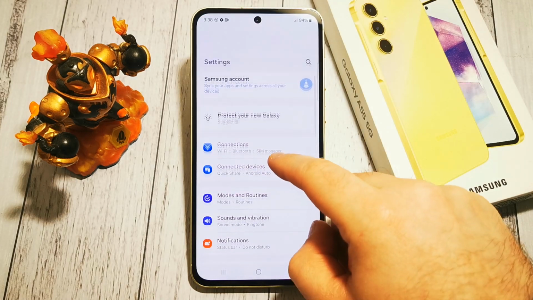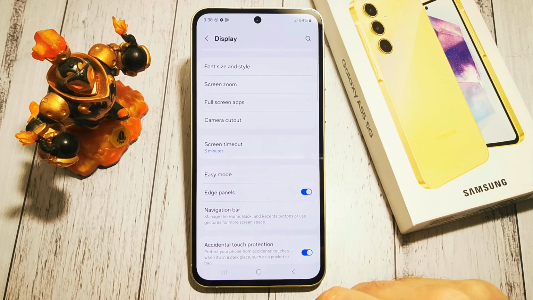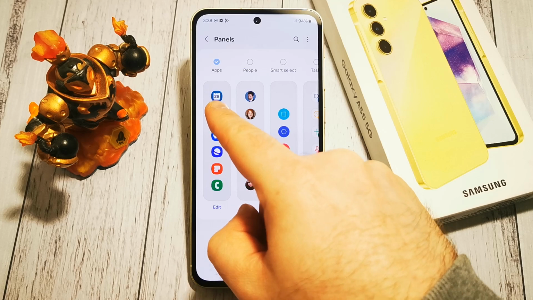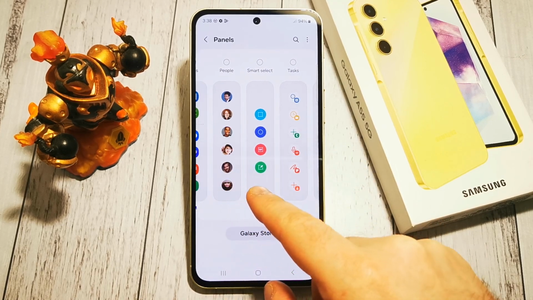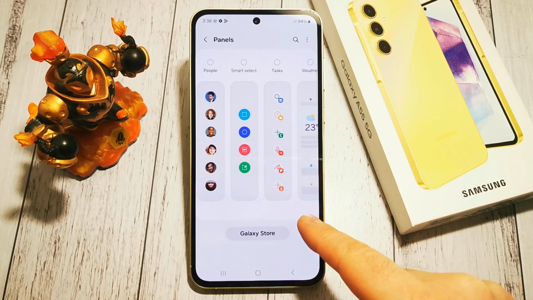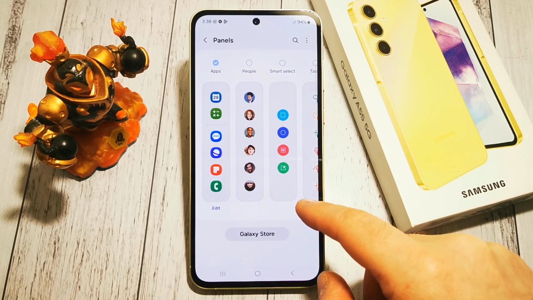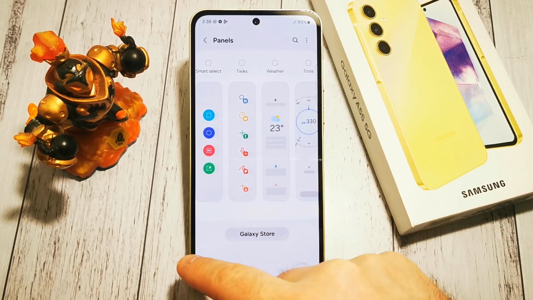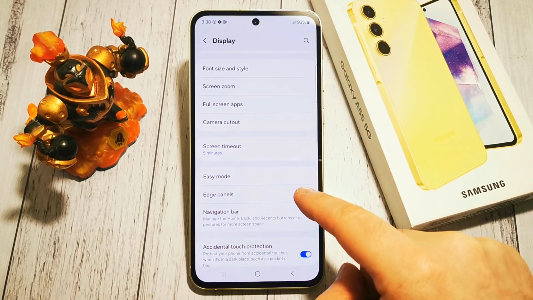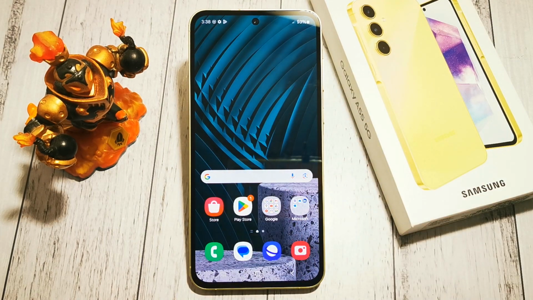We need to go to Settings, then in Display Options menu we have our edge panels. We can of course change it. Right now we have apps selected, but we can have people, tasks, weather tools, etc. We can also go to our Galaxy Store to download more options, more widgets if we want to. But to turn it off, we simply uncheck this box and that's it. We don't have this panel anymore.